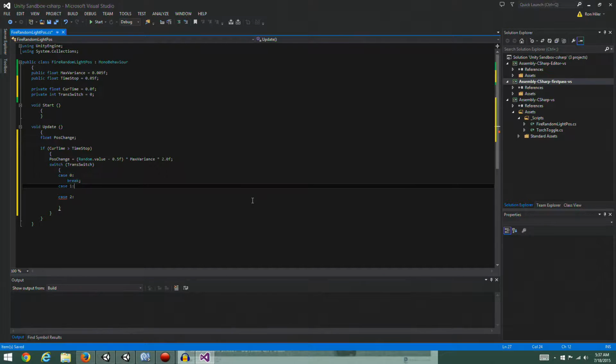Let's just set up our break statements real quick while I think about how to explain this next part. Oops, I got the caps lock on. Okay, we want the light to move around, but we don't want it to go past this max variance, right? So we got to start from kind of its default location, right?